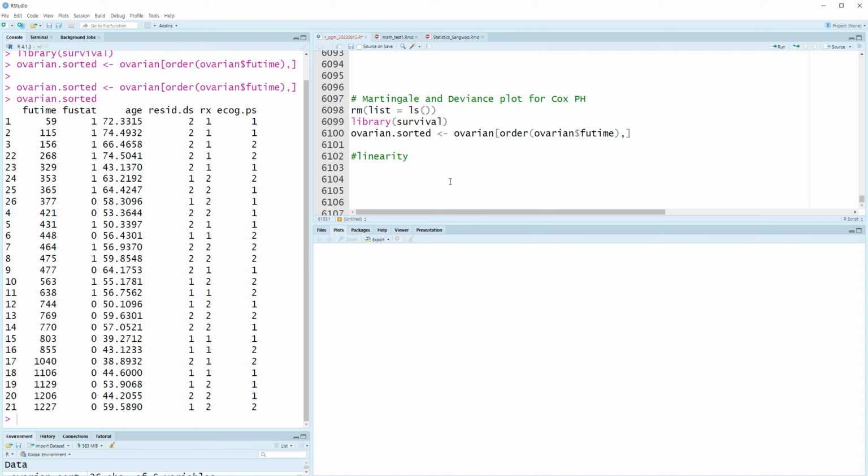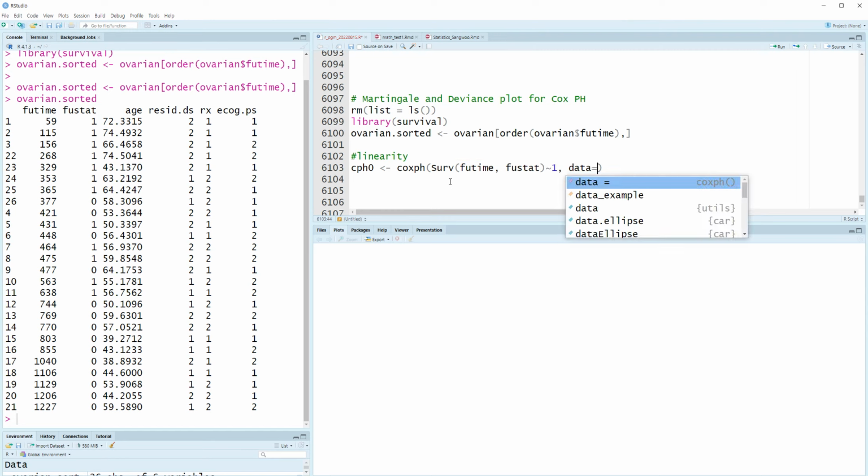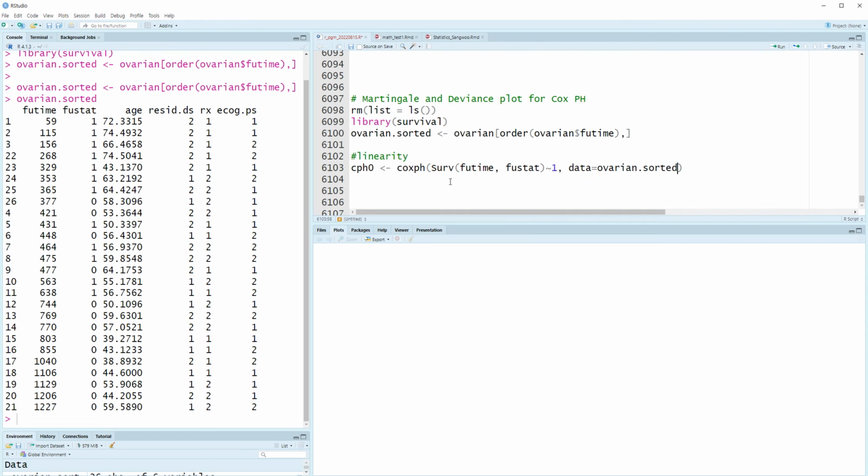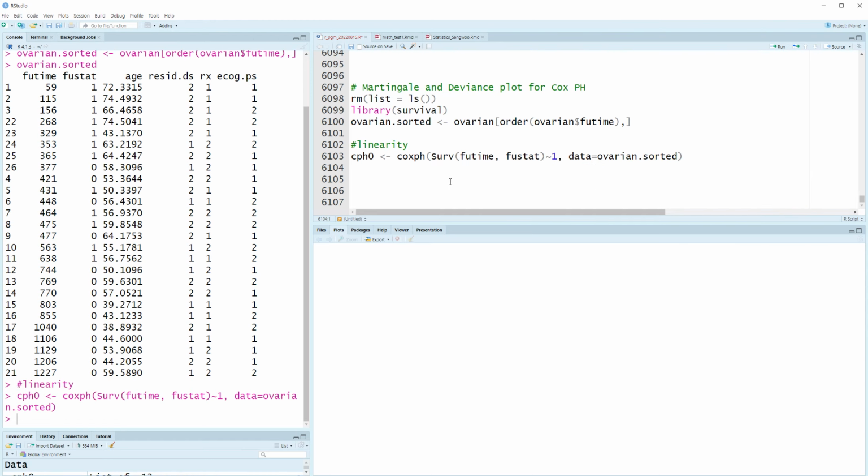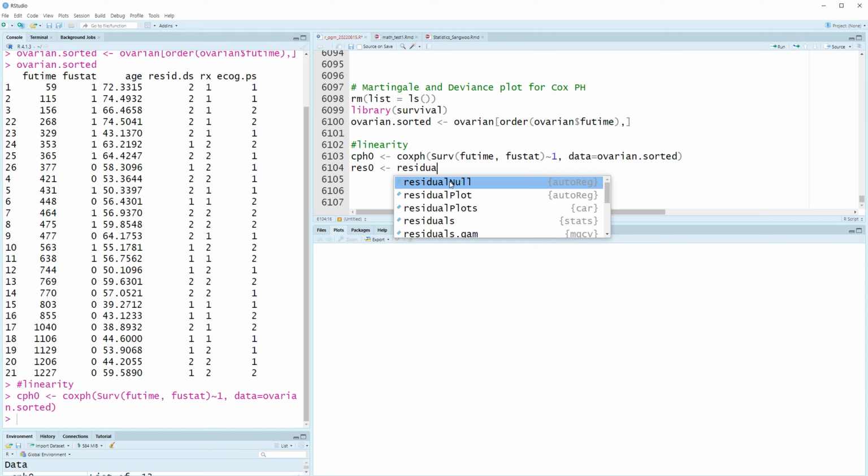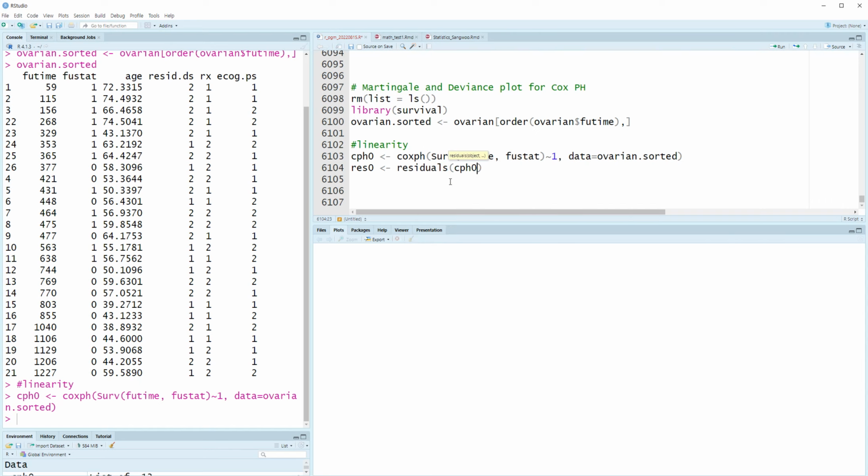So let's get a null model from the ovarian sorted data. CPH0, the Cox proportional hazard null model: coxph, Surv FU time and FU stat, with no covariate, data equals ovarian sorted. Then let's get the residuals from the null model: residuals CPH0 and type equals martingale.